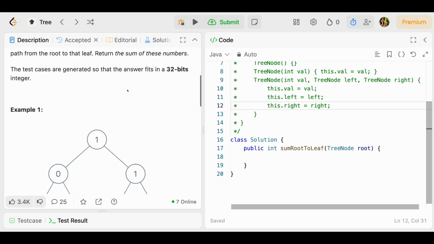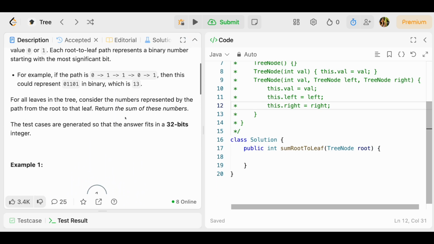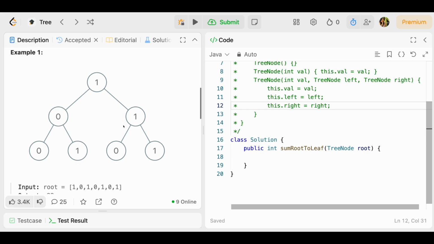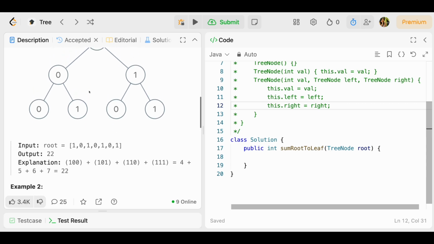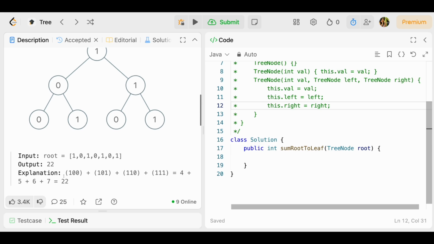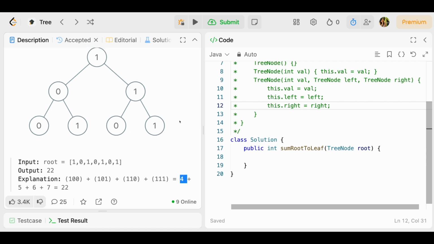So you can pause and try it by yourself. The main thing to understand over here is how we calculate this number. Even though it is easy to calculate the path, 100, 101, from root to leaf, which is fine, so we have these numbers. Now how do we convert it to the decimal number? This is the main thing, which will impact our time and space complexity.